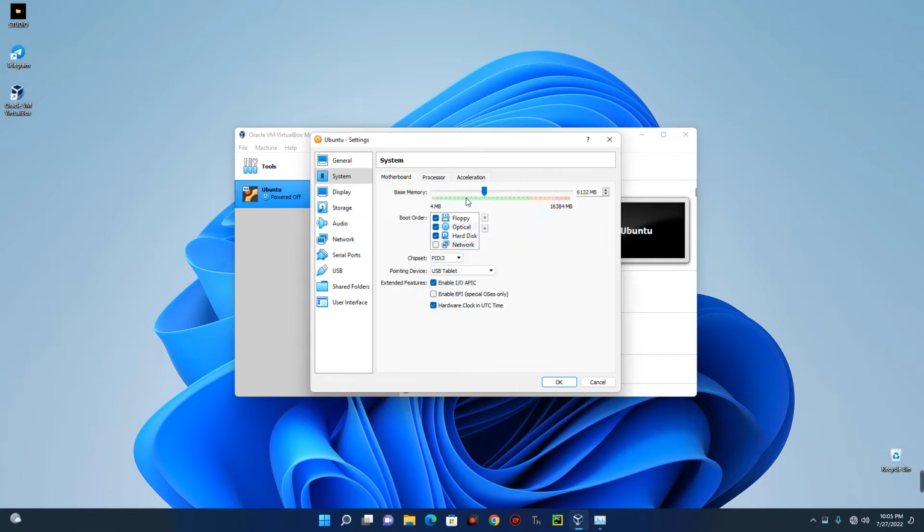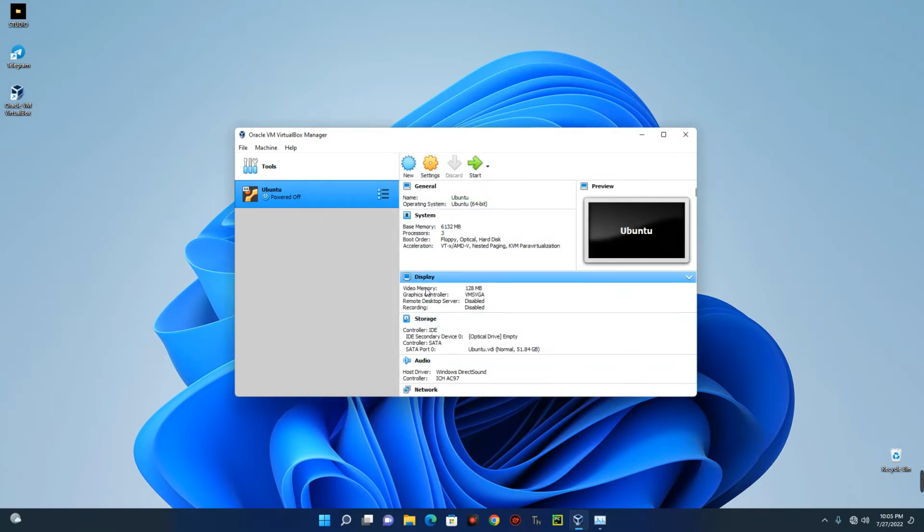Now we can go to the motherboard and here's the RAM, which we already set to 6 gig of RAM, and then we can click on OK. Also under the display section, you can increase the video RAM. By default it should be around 4 megabyte or 8 megabyte, so we can set it to 128 as the video memory and then click on OK.